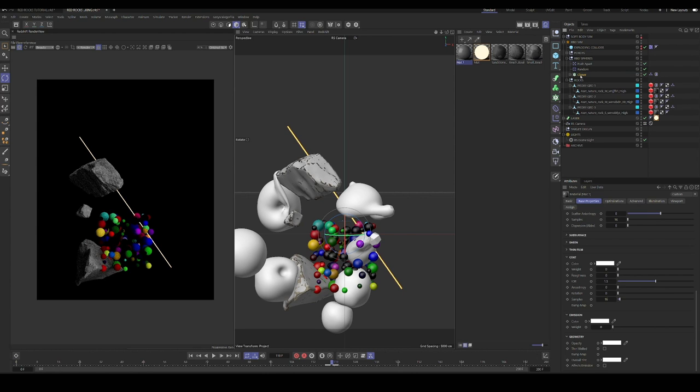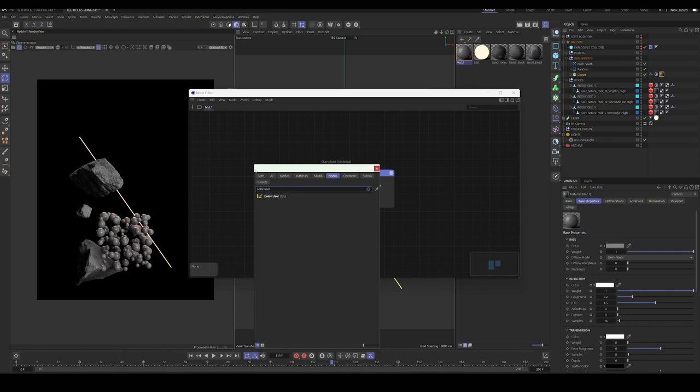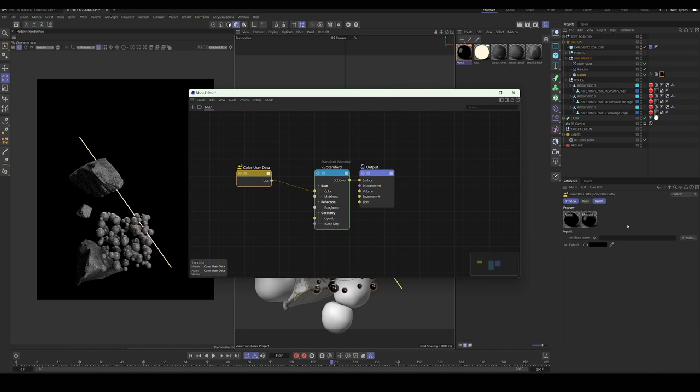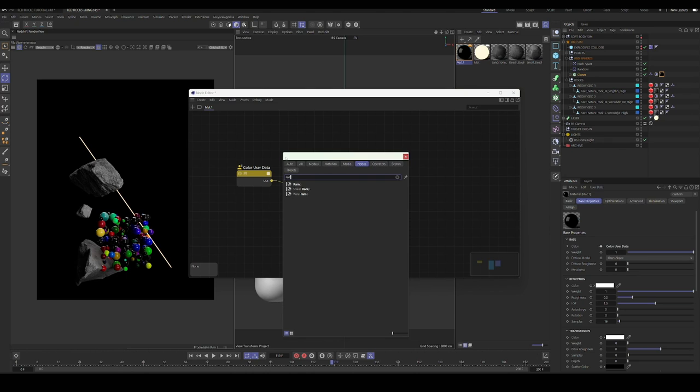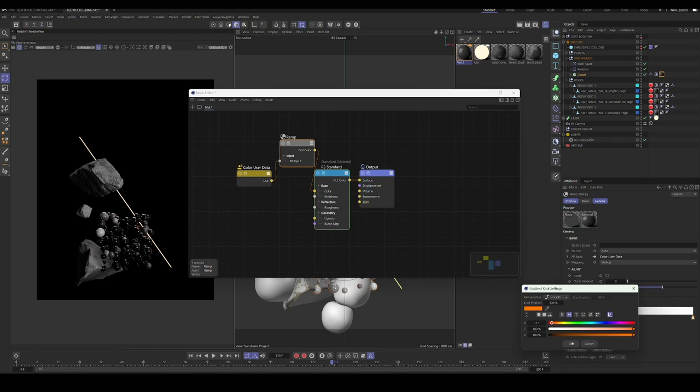And then the next thing will be our spheres, our rigid body spheres. So we're going to use the data node, and we're going to bring in the MoGraph color, which is randomized. So we can use that to have random colors using a color ramp, and moving the knots around to where we want the blending to happen.